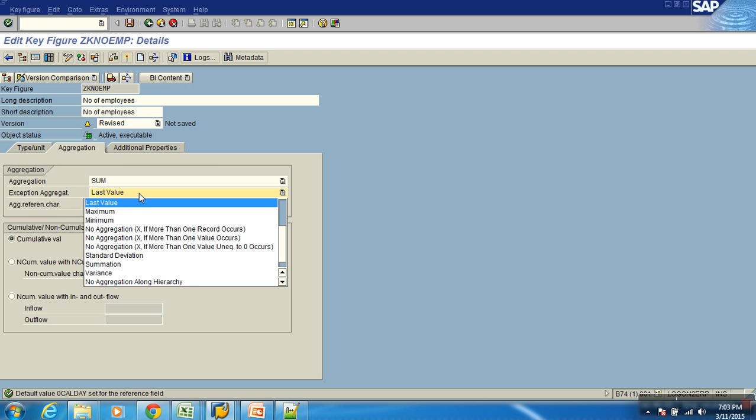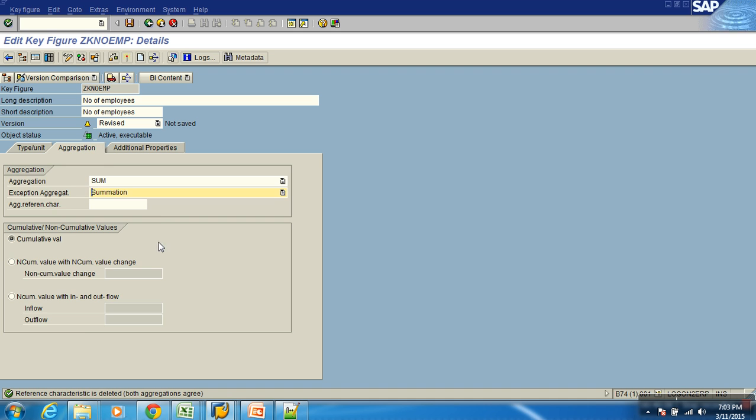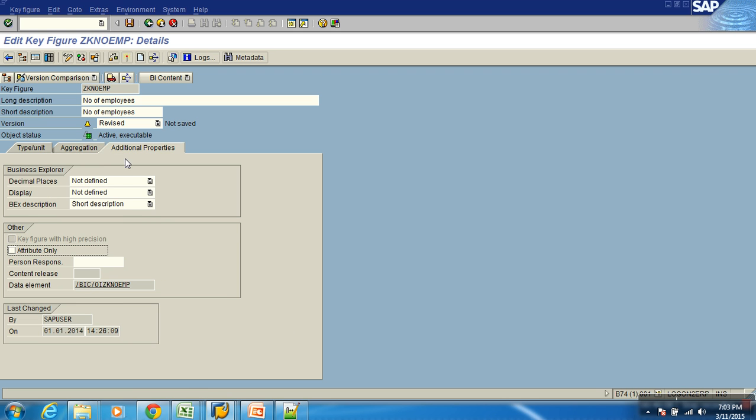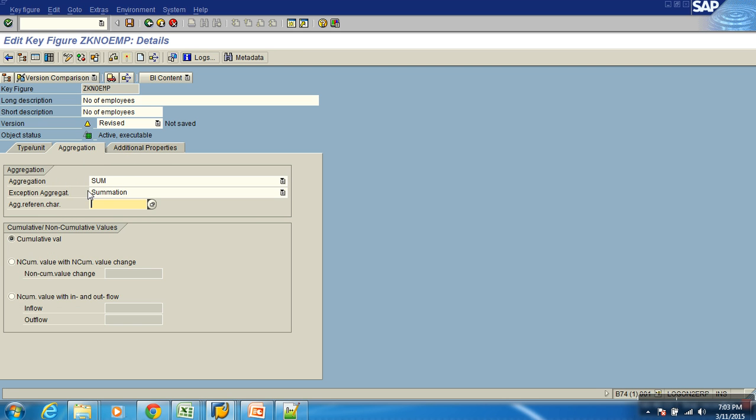Don't worry now. I'll say summation. Take that out. Okay. Next, additional properties. We'll come back. See, when you go with non-cumulation, this comes in. We'll see that later.